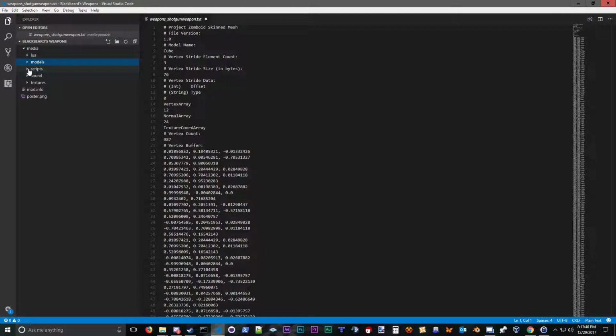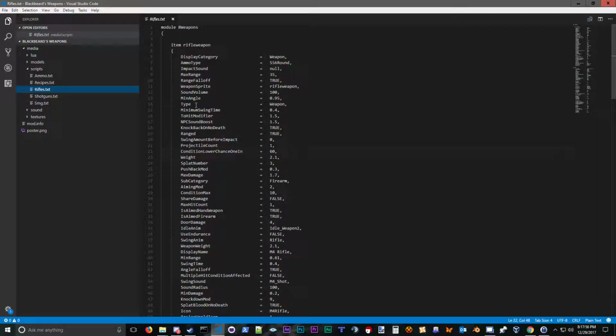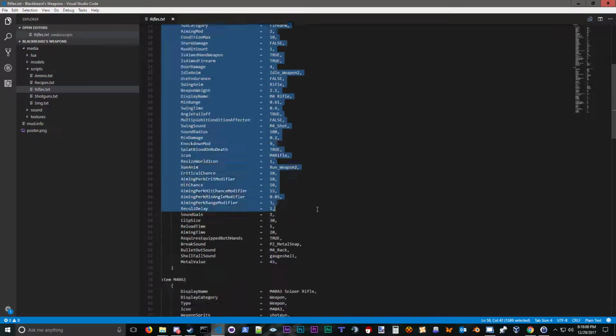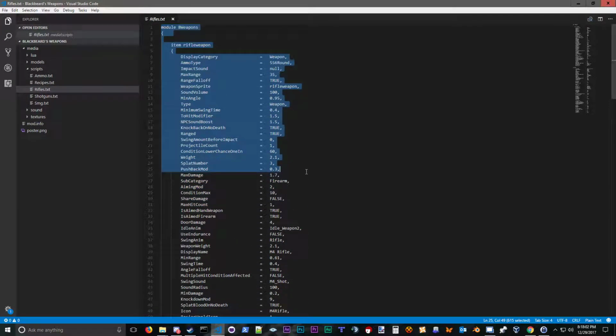Once you have that, you're going to go to your scripts folder and go to however you've set it up. Essentially, rifles go with rifles, shotguns with shotguns, pistols with pistols, and etc. So since we're doing a rifle for now, we're going to go to rifles.txt. And in here, I'm not going to tell you how to do this directory structure for now. You'll find that out in a different video.